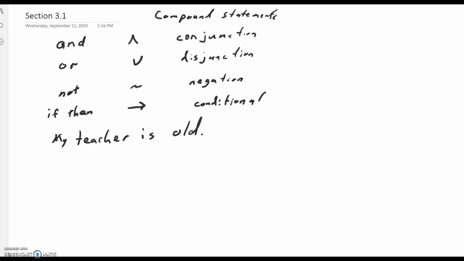It's not an and, it's not an or, it's not a not, it's not an if-then. And we can make an and statement. We could have, like, my teacher is old and he is smart. That's two simple statements, my teacher is old and he is smart, combined together with an and. You could make an or: my teacher is old or he is smart. But I want to look at negations, because negations are kind of the opposite, and almost everybody thinks they're easy.